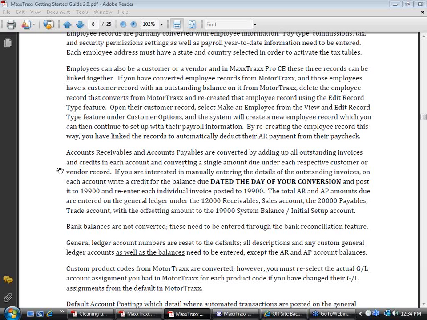For example, my biggest vendor was WorldPack. If you were to convert from your MotorTraxx data to MaxxTraxx, you're going to have, let's say, $9,817.52, one single invoice to WorldPack, and that represents all the outstanding invoices that you had to pay that vendor. Now, what I did, and I recommended to all the other shops I was doing training with, is you can still reconcile it in MotorTraxx, but then pay it out of MaxxTraxx the month that you go live.